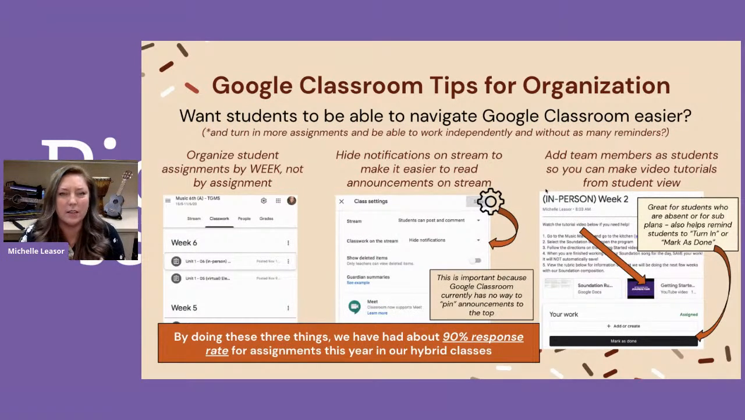And then we've also hidden the notifications on the stream. When you first open up one of our Google Classrooms, the only thing you're going to see on the stream is an introduction to us. You're going to see our website, you're going to see an email address, and maybe an introductory video or something like that. And again, this is really important because your assignments and announcements are going to get lost in the stream. Google Classroom right now does not have a way to pin anything at the top, so things that you want to tell students can get lost if you don't hide those notifications.